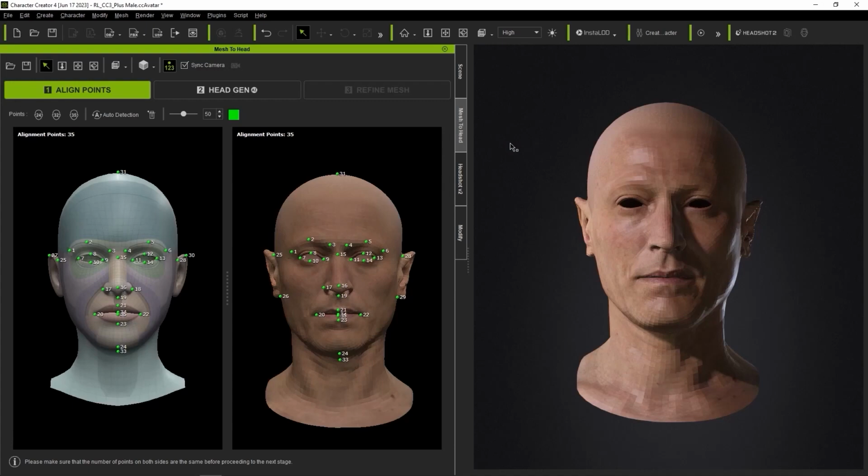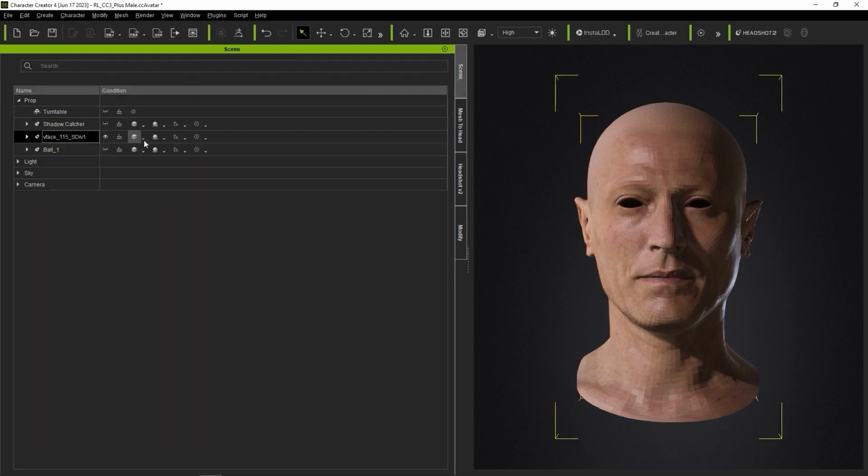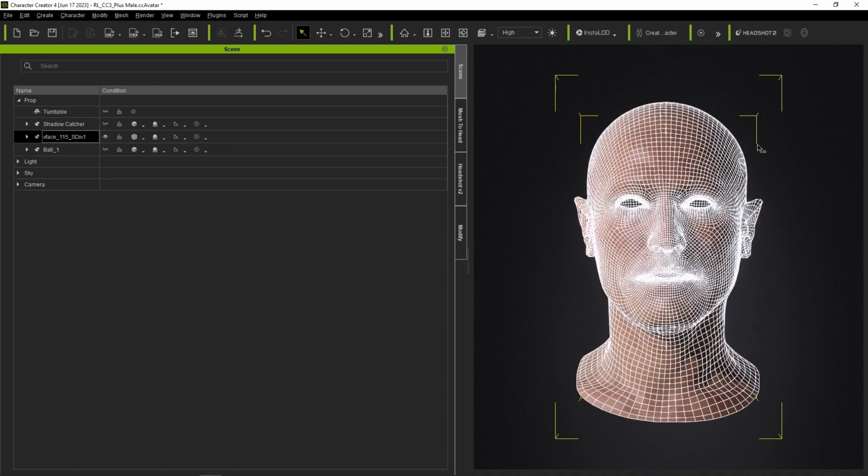Hey everyone, in this tutorial we're going to take a look at how to export a refined head mesh from Character Creator to Blender for normal texture baking. If you are concerned about computer performance or want to minimize waiting time, you may want to consider using a low poly model like the one I have here.